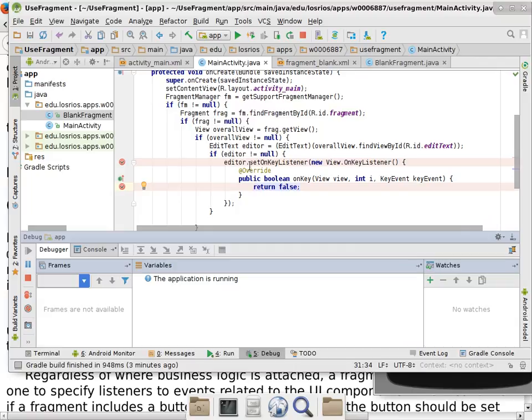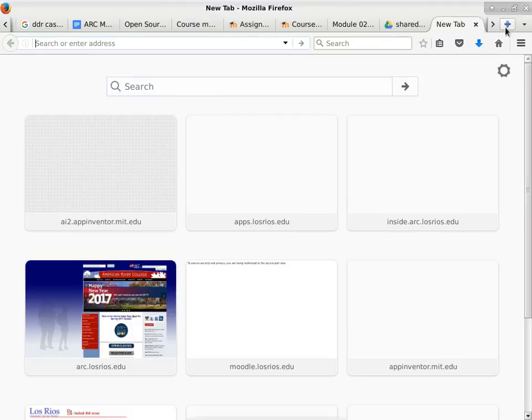Let me just read this code one more time. Set on key listener, new view on key listener, which is the name of the interface, and it is overriding the on key. Double check that. This won't impact your homework assignment because your homework assignment only involves a button. Well, make it 2 buttons. But we know buttons work.